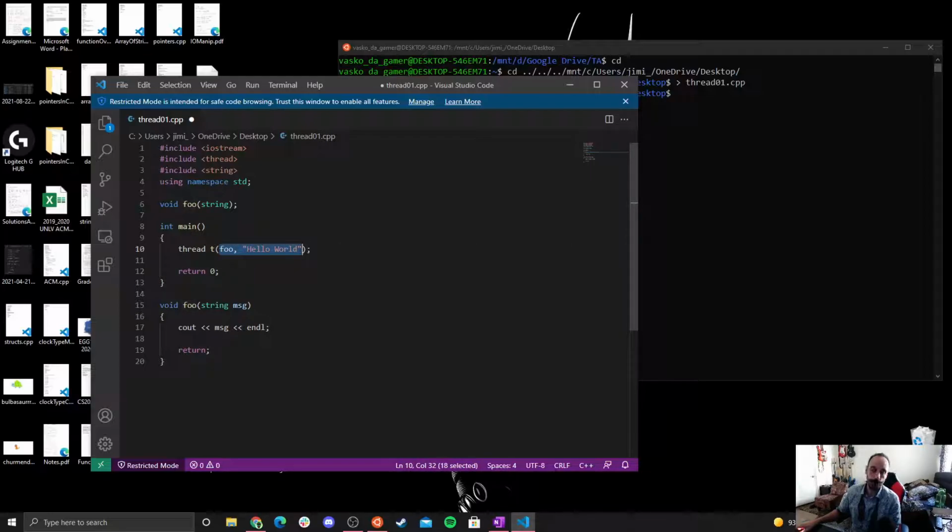So let's say if foo had more parameters, for example. Let's say I had an int over here, let's say int x. Then I'd have to also pass in another parameter by just saying comma 10. So in this case, I'm creating this thread t. I'm passing in a function foo, and the first argument will be hello world, and the second argument will be 10, if you want to have more than one parameter being passed in. But right now, let's have one parameter just to make things simpler.